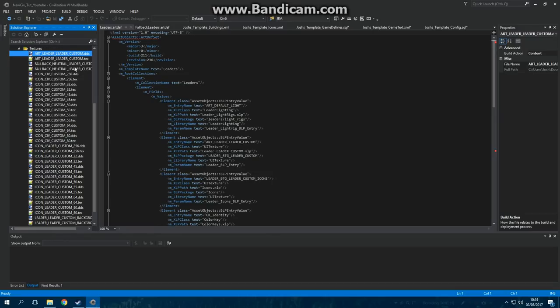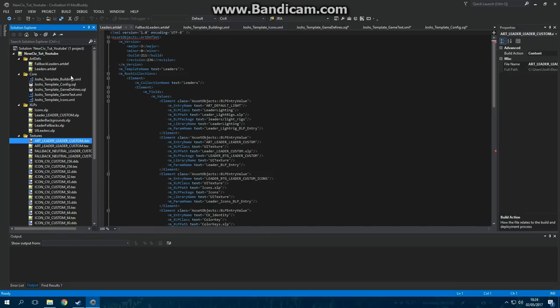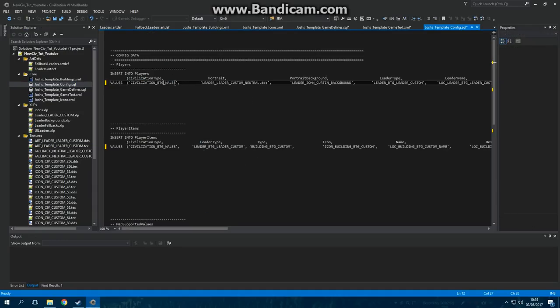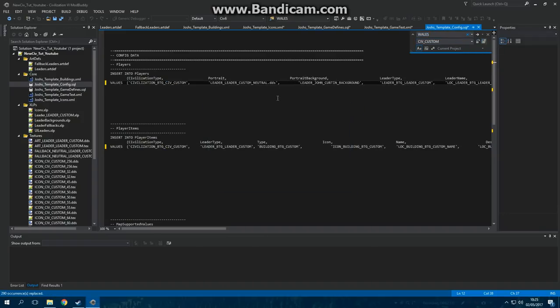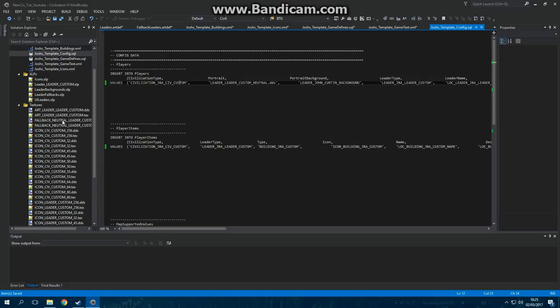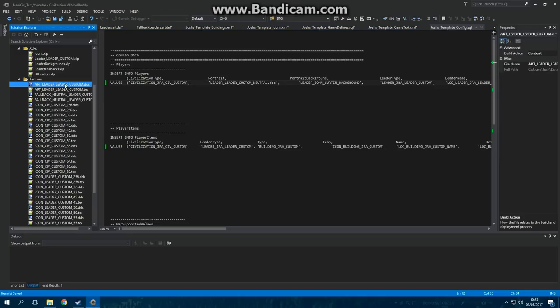Okay, so now if we go back to the config, probably I shouldn't change the name of this for this version, because it means I'd have to then rename all of my icon names and everything, which is a bit of a nuisance. So if I just change this back, there we go. You can keep it like this, because as you can see here, all my icons and things are named after that as well, and they all need to have a similar naming format. So we've done our leader background here.